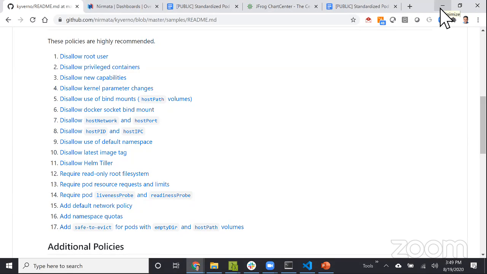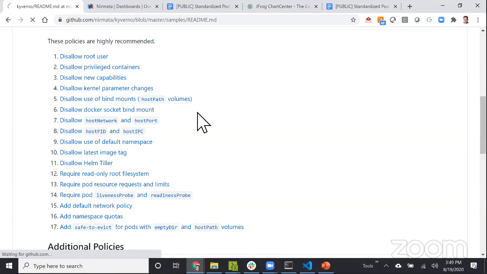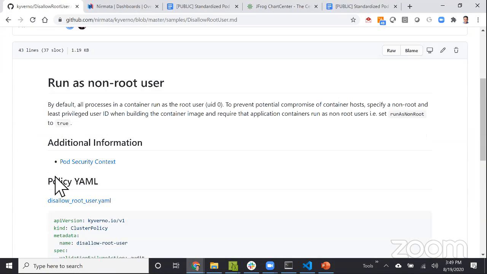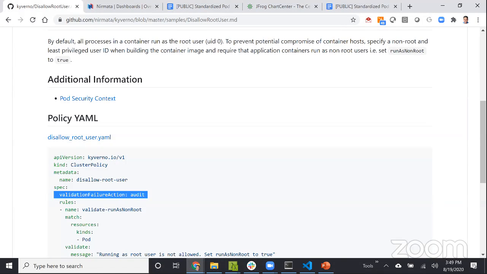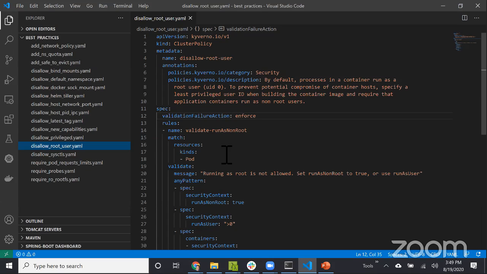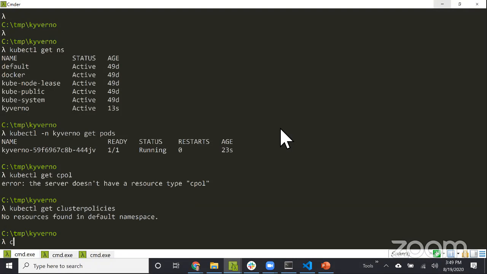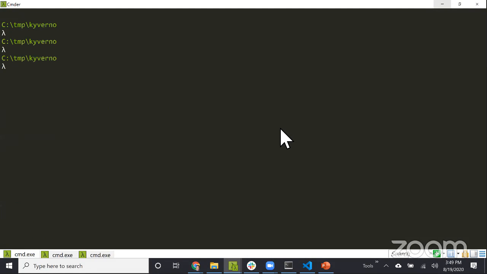So I have a folder downloaded for all of these. The only change I made to these policies: by default, when you look at these policies on the Kyverno website, all of them are in audit mode. But the change I made, and I'll show you the same policy that I have locally, is that I have changed this to enforce mode, right? So what this means is that now when these policies are applied, Kyverno will enforce these policies as an admission control, which is the first test I want to show. So let's go ahead and apply these policies.